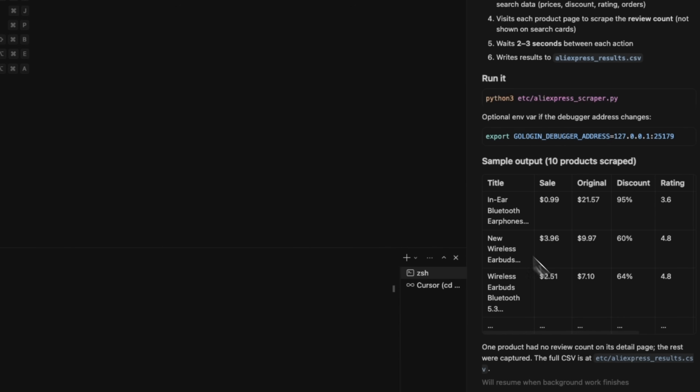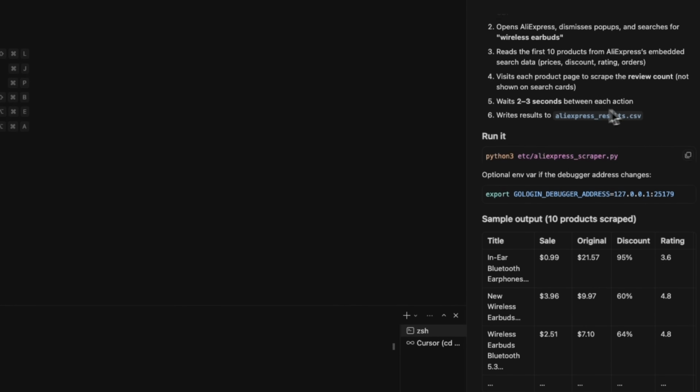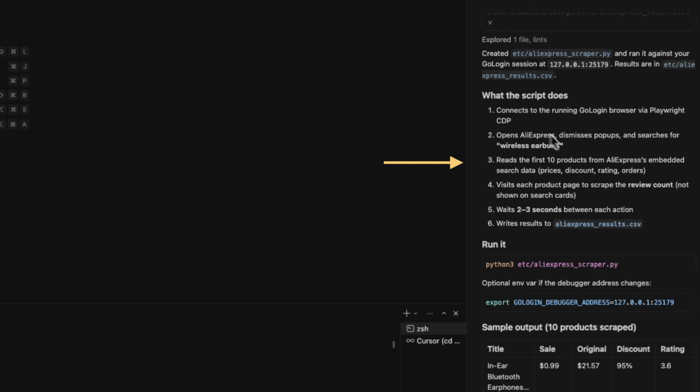First, the script connects to the same environment with the American fingerprint. Then it opens AliExpress, closes the pop-ups, and searches for wireless earbuds. After that, guys, it extracts data from the first 10 products. We get product prices, discounts, ratings, and order numbers. For review counts, the script goes one level deeper and opens each product page separately, because that number is not available directly in the search results.